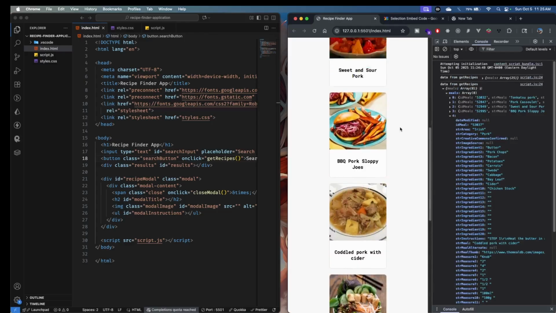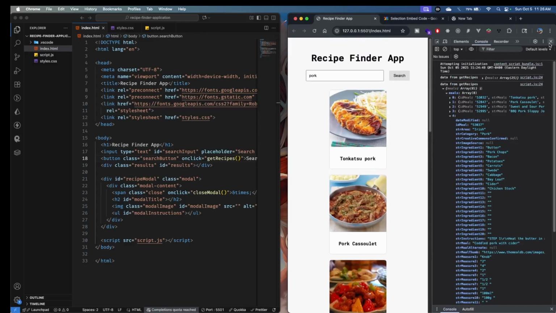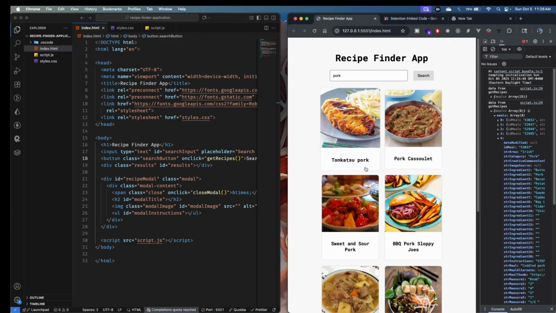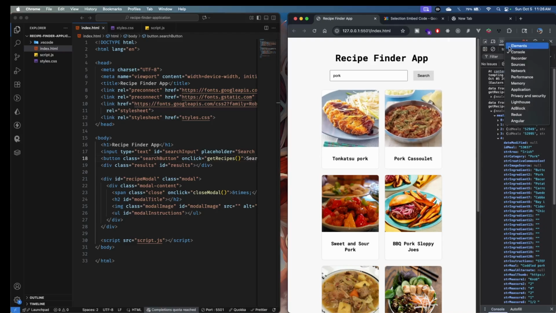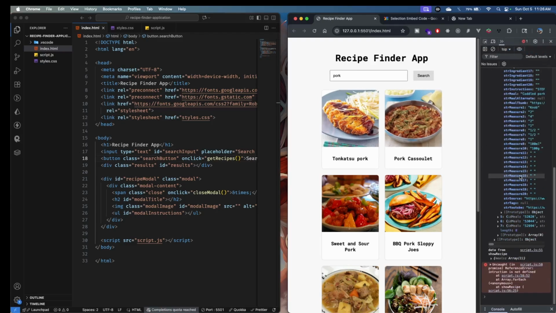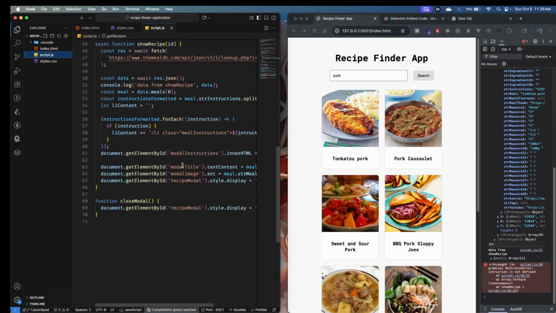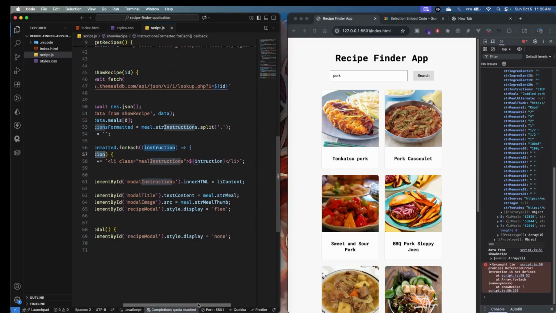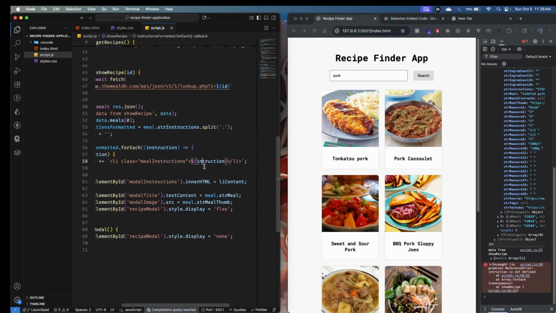If right now I open one of these recipes, I will be opening the modal. So let's see what's happening here. Instruction is not defined. So let's go to the script.json file on line 50. If instruction. So yeah, here we have also a small typo. So let's fix this.